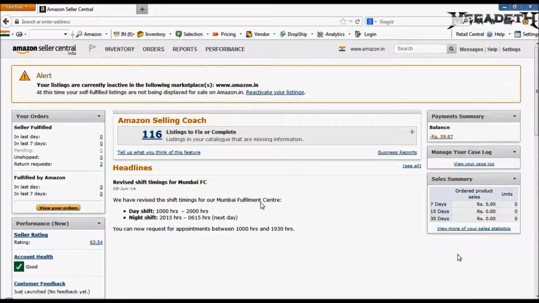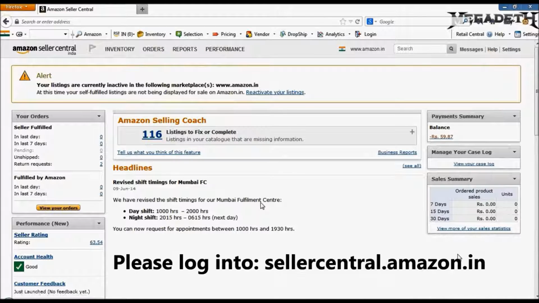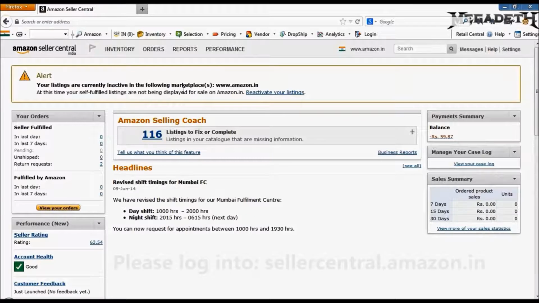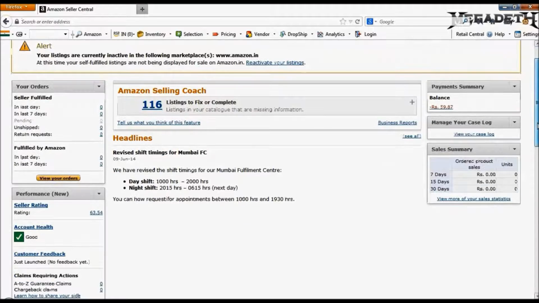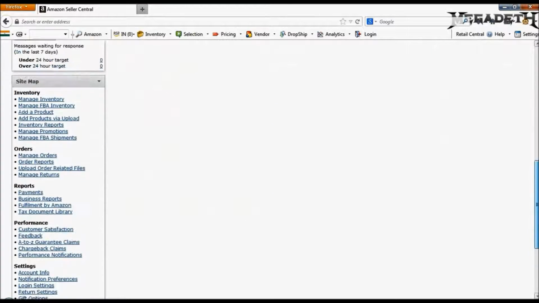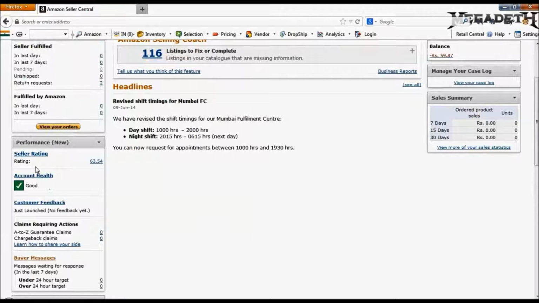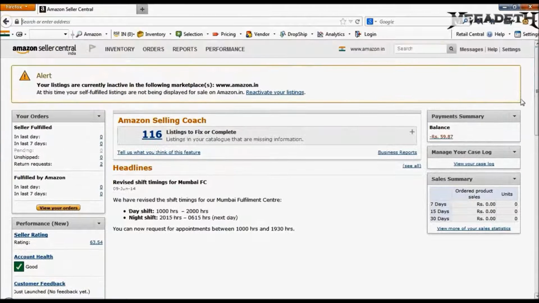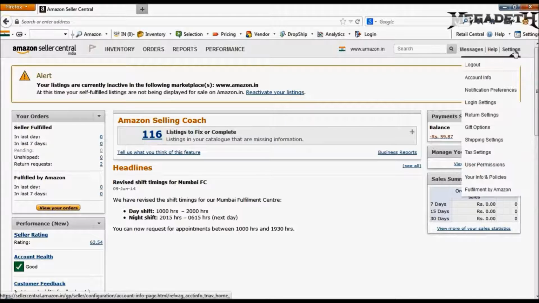Now, to start with, I would want you all to log into the sellercentral.amazon.in account. The moment you log into your account, this is what the page will look like. All the widgets that you can see on the screen currently give a summary of your account. Everything from your account health, your seller rating, the payment summary, the last orders that you got, and important headlines or notifications will also be visible on your home page. Now the first section that we will be going through is the Settings tab.